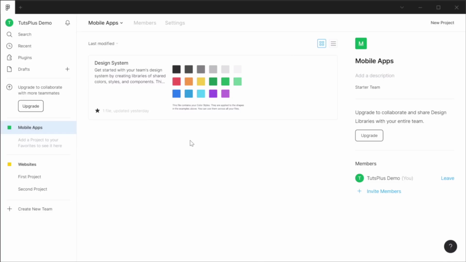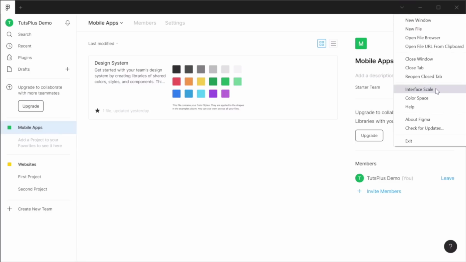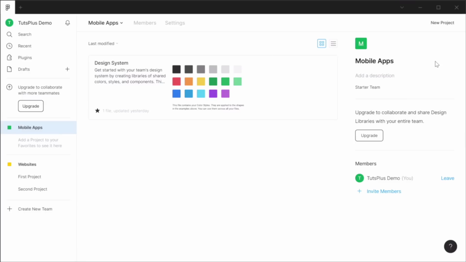Well, the only difference is that to get to the home screen, you now have a dedicated button right here, a dedicated tab, and any file that you open will be opened in tabs in this top bar here. And you also have some additional options in this drop down here, like the interface scale and the color space. But we don't have to worry about those right now.